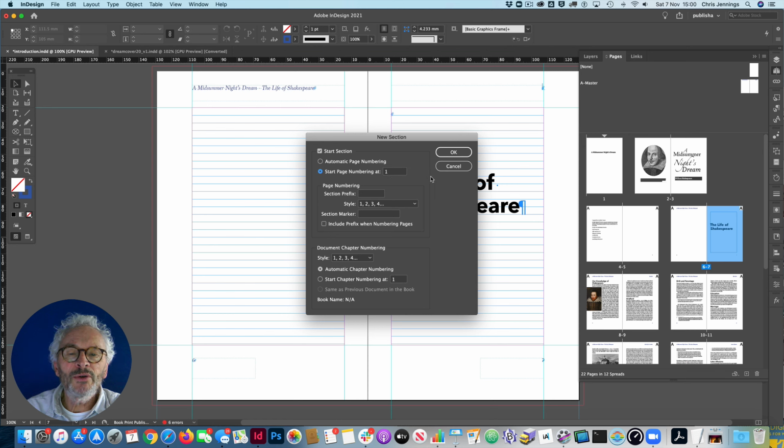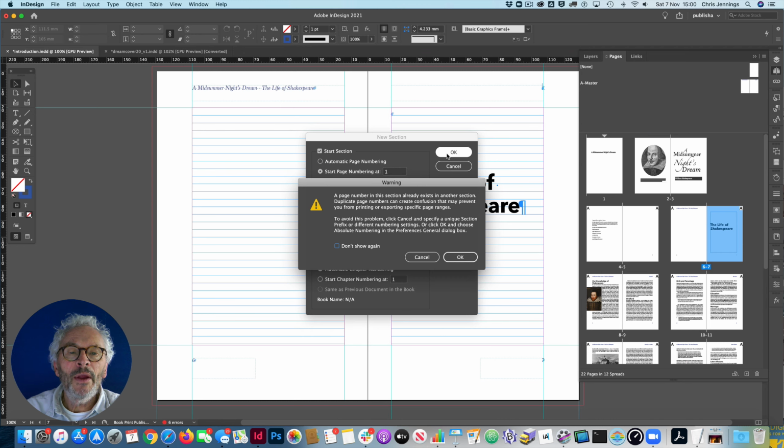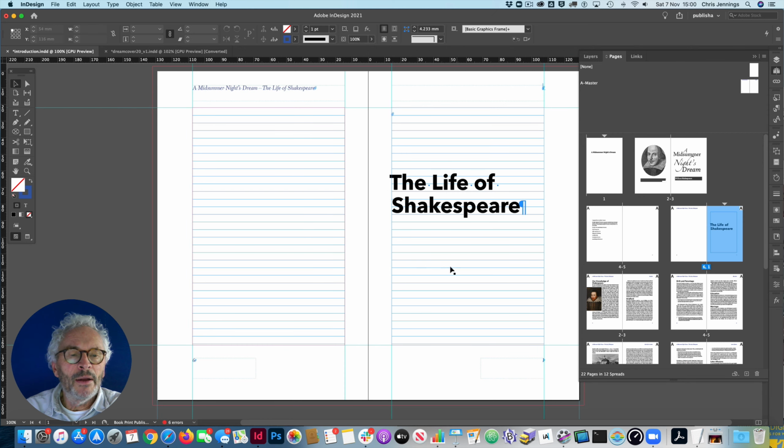And when I do this, you'll see that we will get a warning. Naturally enough, it's warning us that we've already got a page 1. We've already got a section starting on page 1. What are we going to do? Well, we can just ignore that for the moment, and it doesn't really matter.